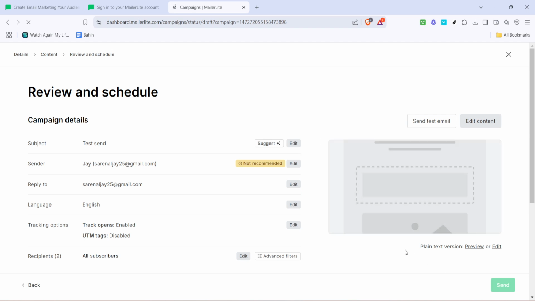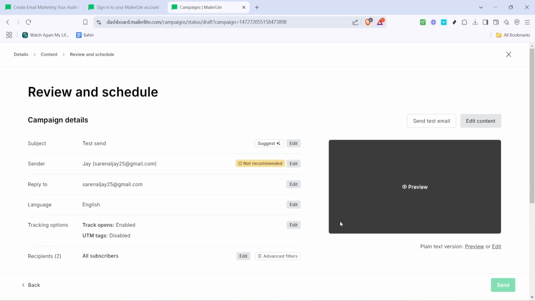Whether you're testing new ideas, gathering opinions, or just looking to interact more with your subscribers, polls can be an incredibly effective tool.